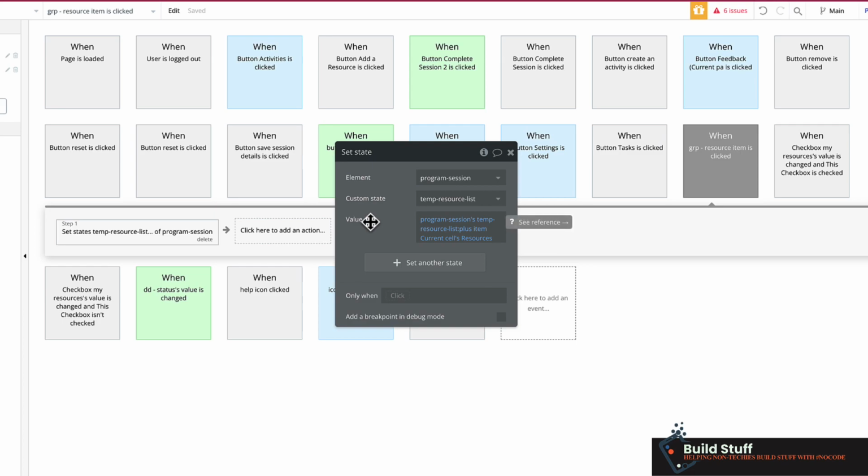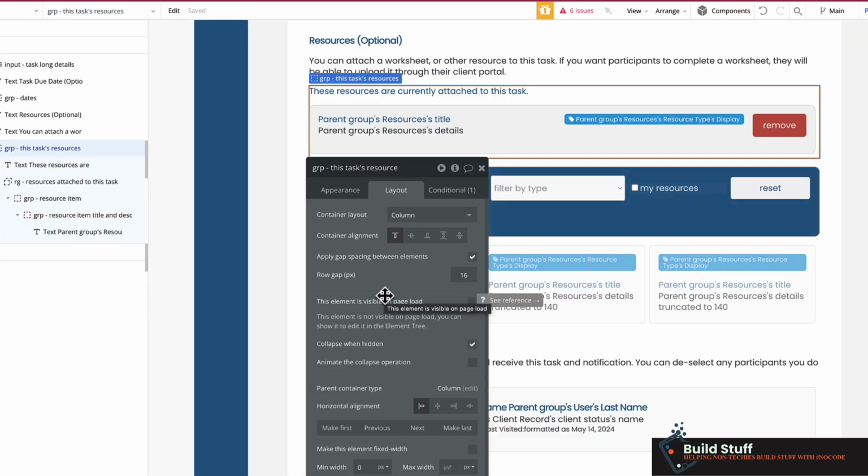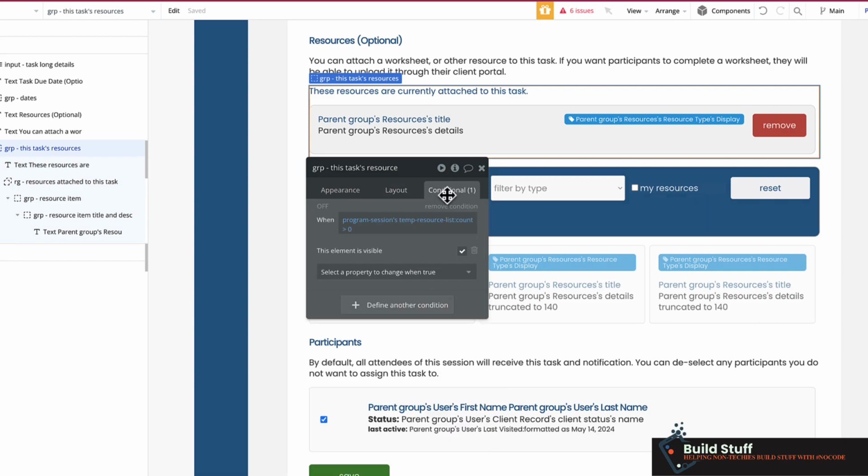So the group where it's displaying things that are already attached to it is collapsed on load, and I have a condition set that if there's anything in that list, so the count of that custom state is greater than 0, then show that list.